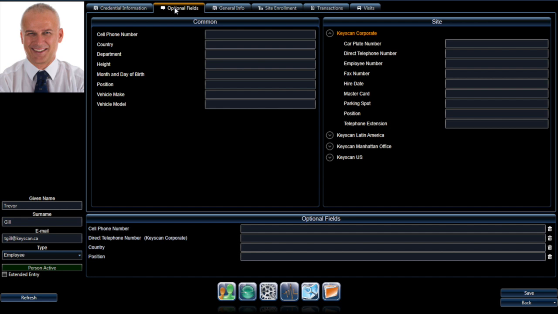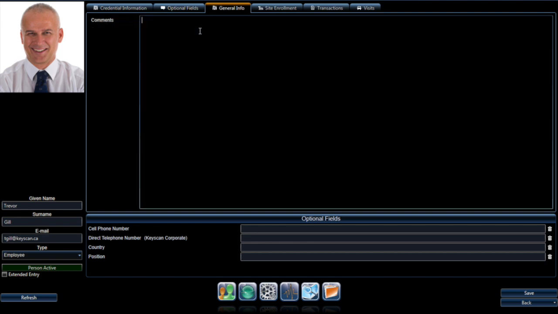Across the top, you'll see more tabs. Optional fields allow you to record additional details about users that can be common across all sites, such as cell phone, vehicle make, model, position, and department, or site-specific, such as license plate, employee number, and assigned parking spot. You have an unlimited number of user-definable fields to work with, so the choice is yours.